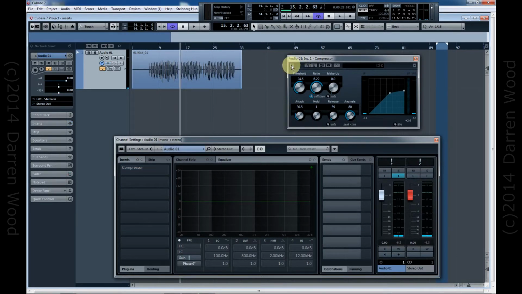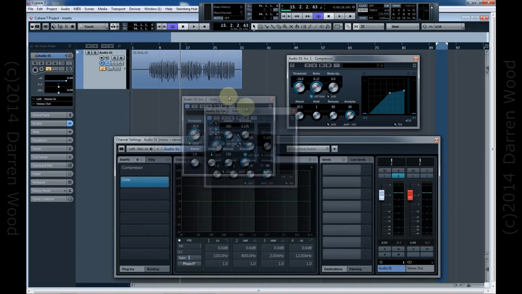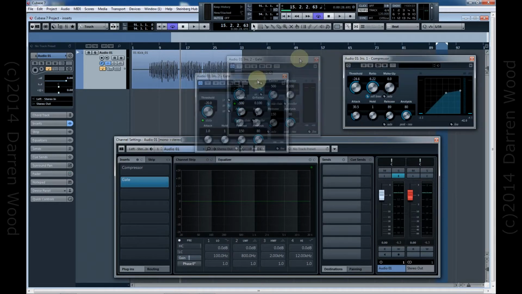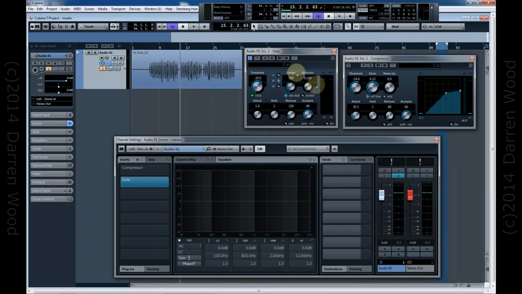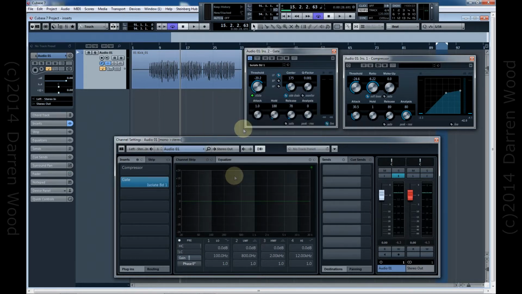You may want to add a gate to the insert instead. So let's have a look at dynamics and let's have a look at what the gate's like in Cubase. Okay, so we've got a gate now. And the good thing about Cubase is if you're not sure what settings to use, you can actually go to the load and find something in the list that may work. Let's have a look what we've got. Isolate bass drum 1. Okay, so that gives us a preset just to get us started.